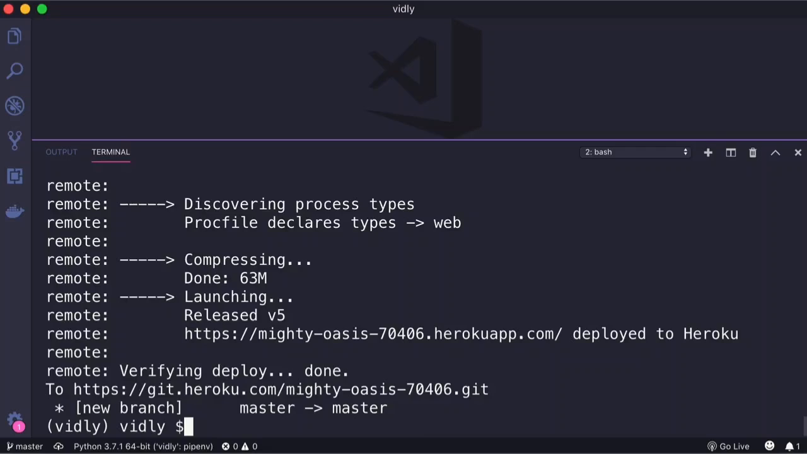So now you can see our application is deployed to Heroku, and here's the address of our application. Now, for some reason that I don't know, this address magically changed while recording this video. Let's not worry about that and go ahead.